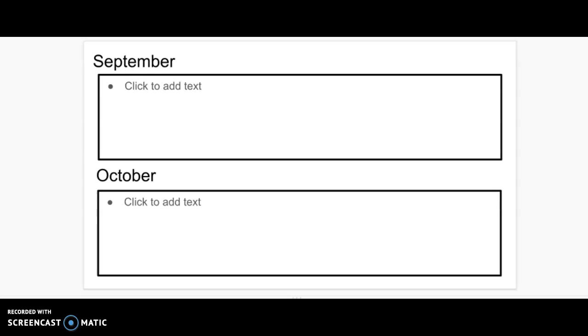And then you're going to have the name of each month for the book and a box to put the events that happen each month. So here you've got September, October, November, December, January, February, March, April, and May and June.